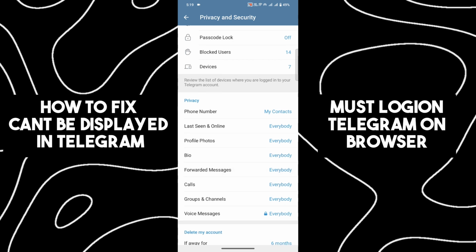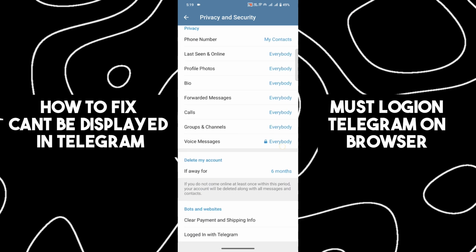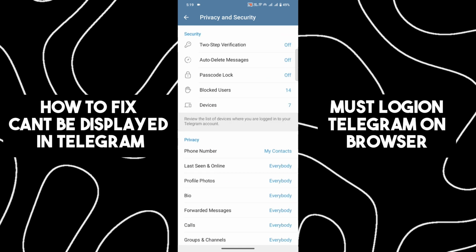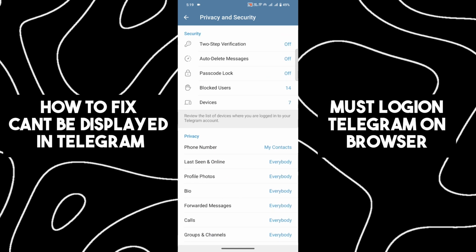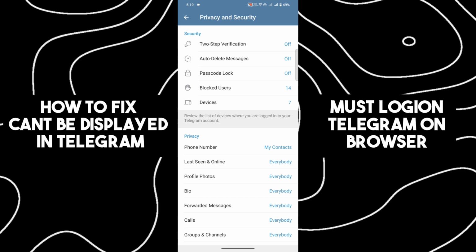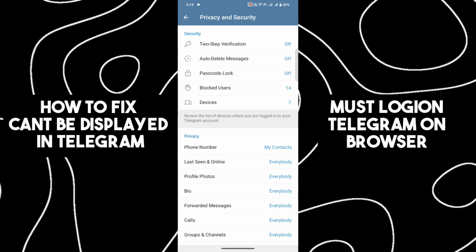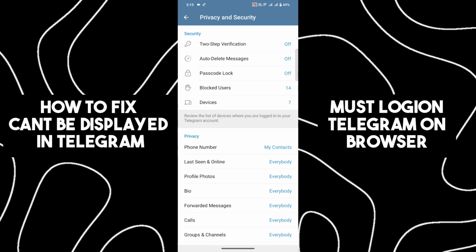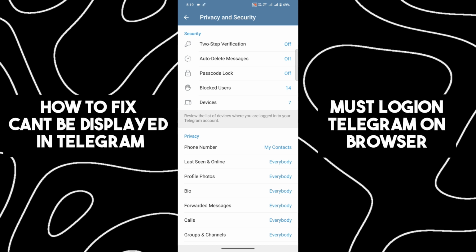You can see in the Telegram app, there is no sensitive content option. But in your browser, you will be able to see the option which is show sensitive content. You have to check the mark of that option. After checking the mark, you can bypass "can't be displayed" in Telegram.